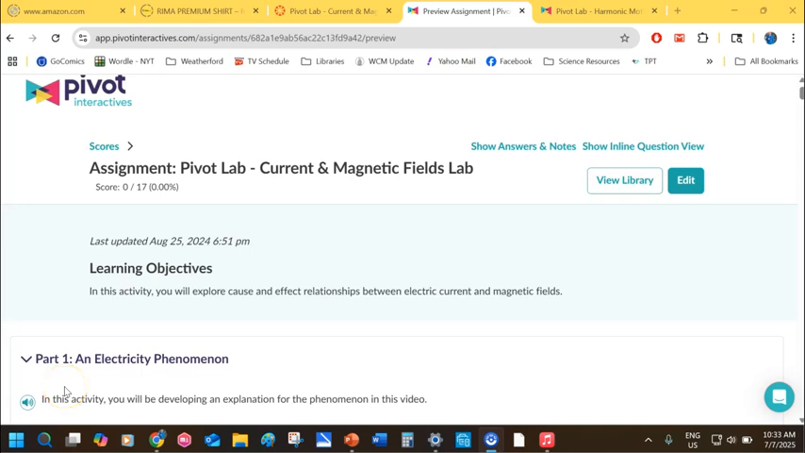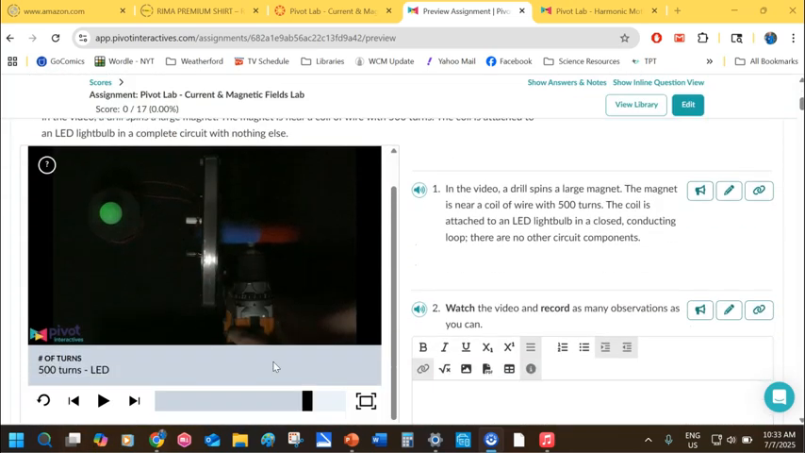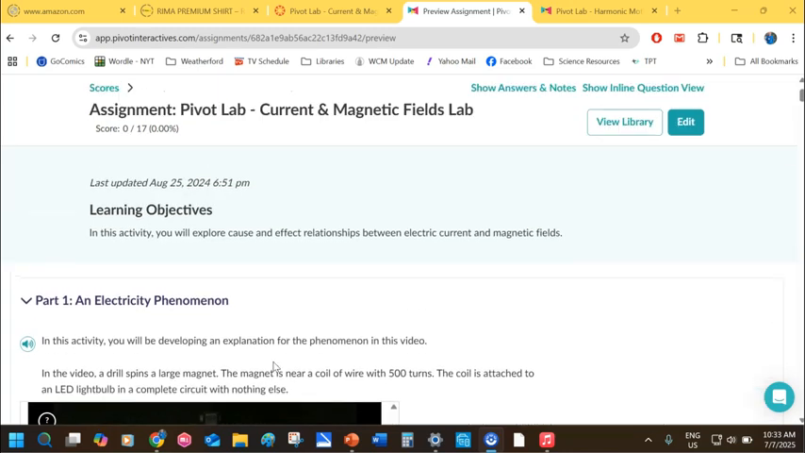Hello, this is Mr. McMurray, and we are doing the current magnetic field lab. Some people may have already done it, but here we go. It's fairly straightforward, not a lot of tools or anything to begin with. Basically, we'll be looking at how magnetic fields and changing magnetic fields affect electric currents.